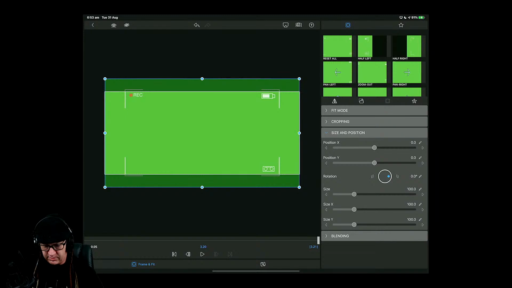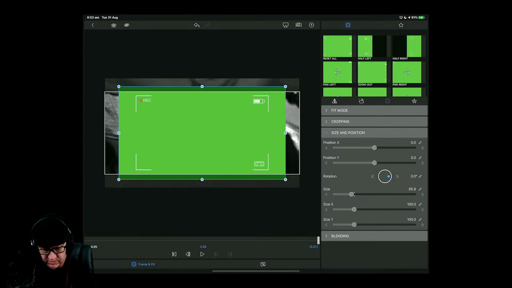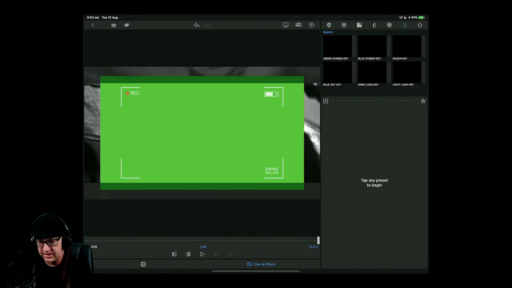Let's go in here and we'll change the size of this. We'll shrink it down a little bit. It might not work because of the aspect ratio. It might kind of look stupid, and I think it's going to. But I thought I would give it a go. And I'm going to add a green screen to this to remove the green.